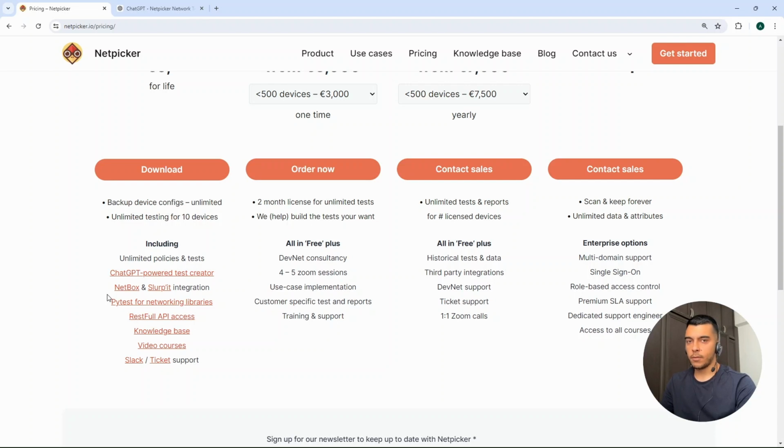If you want to discover devices, or use the existing devices that you have a list of, you're going to use either Netbox. This link will take you to a YouTube video that will show you how you would do that, Netbox with Netpicker. And this is our Slurp'it website. If you go to the website, again, we have tutorials and documentation to show you how you would integrate that with Netpicker.